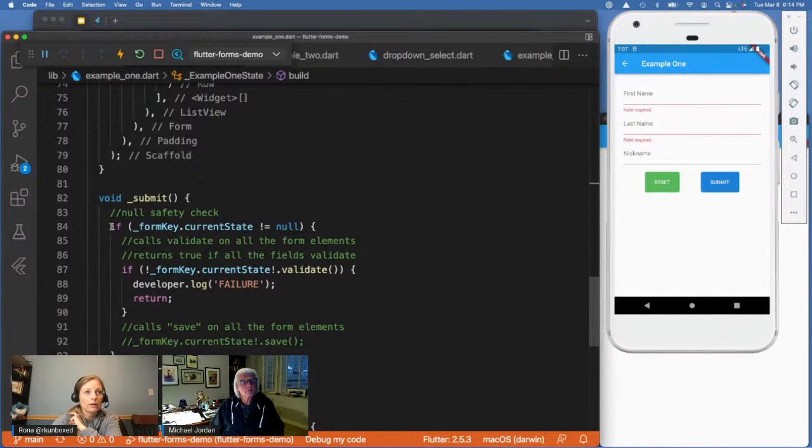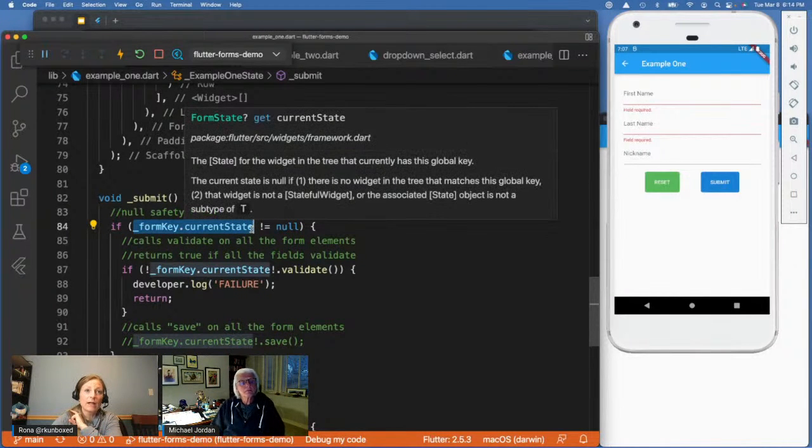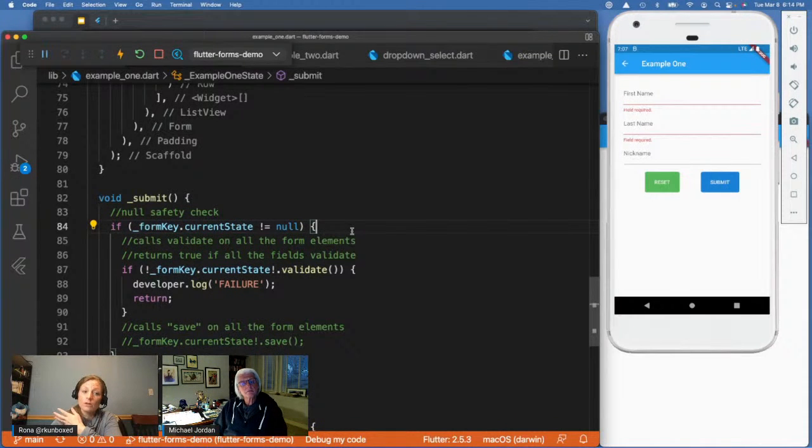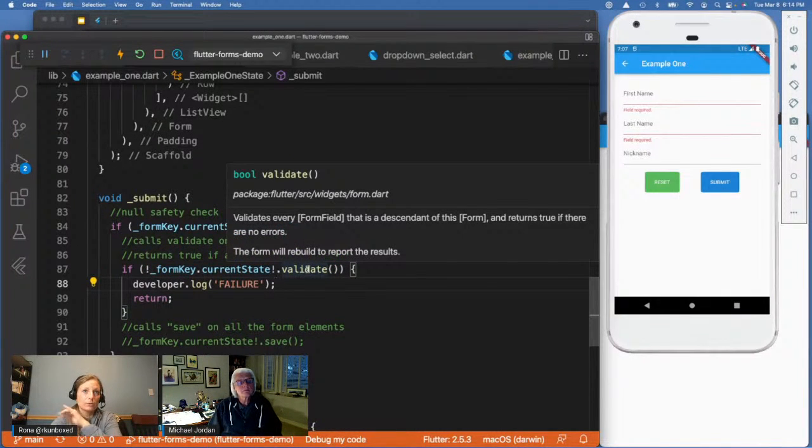I'm doing a quick null safety check on that current state of the form key. Remember, we talked about that on the first slide. We need a form key, and we're going to call validate on the current state. We're all null safe over here, so we've got to check for null. If it's not null, we're good to go. We're going to call the validate right here. And let me say, I didn't mention this before, validate returns a bool. So if it gets nothing but nulls back from all of those text form fields inside the form, then it validated and we're all good. And so it's going to return true.